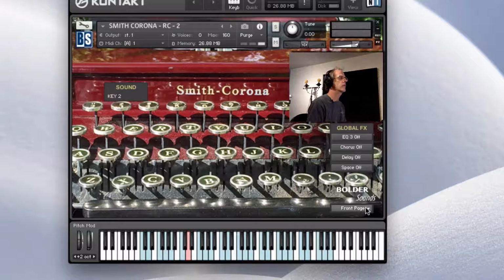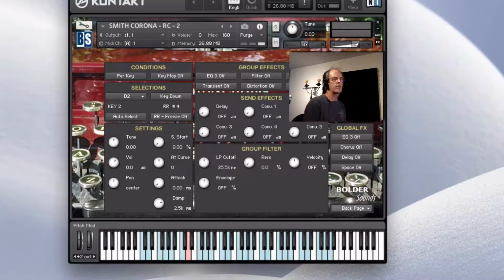Go down to the drop-down menu on the bottom right-hand part of the graphic, and we see something that says back page. Click on that. That takes you to the back page. The back page is really where all the action is. And you can see we have conditions, a settings column, group effects. We're going to be spending most of our time here with the send effects, and I'll show you how that works.